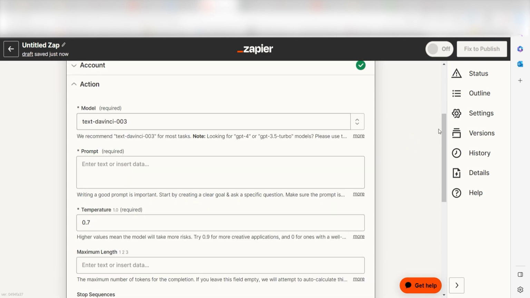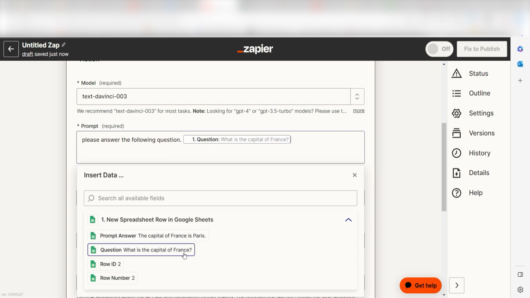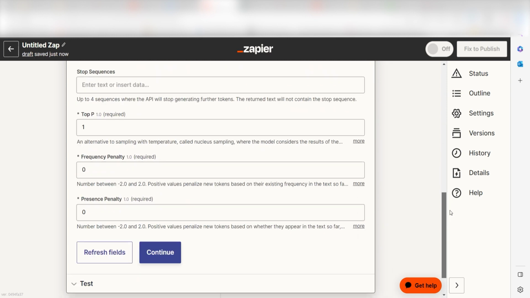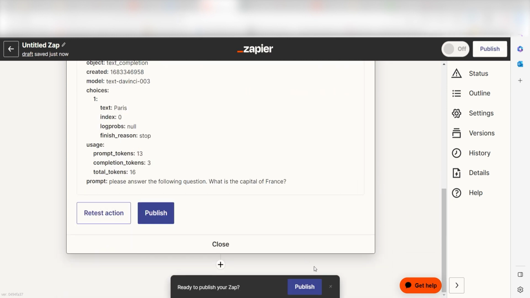Click Continue, and it's time to assign our Trigger Apps data into the Action Apps fields. Under Prompt, I'll type in a custom message. I'll type, please answer the following question. And then I'll click Question on the drop-down menu. And then I'll click Continue. Click Test Action, and we can move on to our second action step.